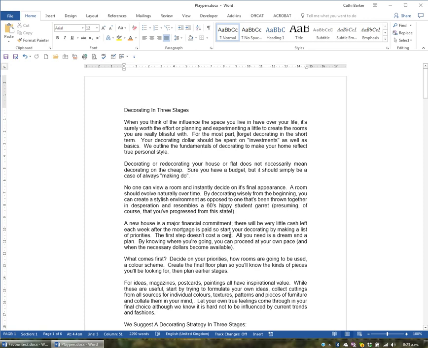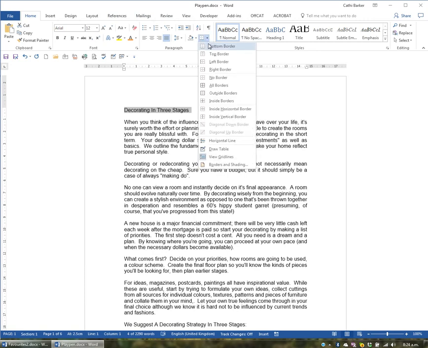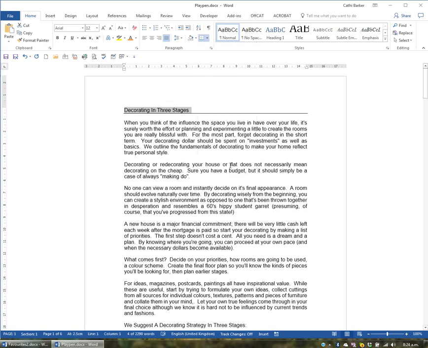Besides line spacing and paragraph spacing, we've also got borders and shading. Sometimes it's nice to really emphasize or zhuzh up a document using borders and shading. For example, I might like to put a border under decorating in 3 stages, so I click once to the left. Now I don't want to use underlining because underlining just underlines words. What I want to use is a line that goes from one margin to the other. So in the paragraph group, we want to use the borders button. If you hit the drop down on the borders button, you can choose the option bottom border, and now we have a snazzy bottom border going from the left margin to the right margin.